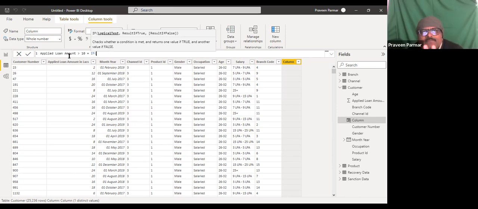Are you getting? Yes, sir. So logical test is what? So if applied, you see, I just typed APP, it has given me the table name, amount, loan amount in lakhs also.